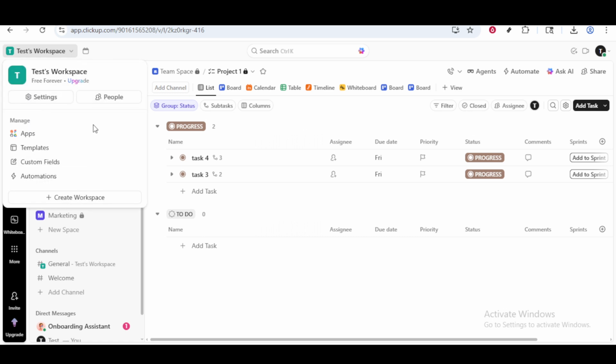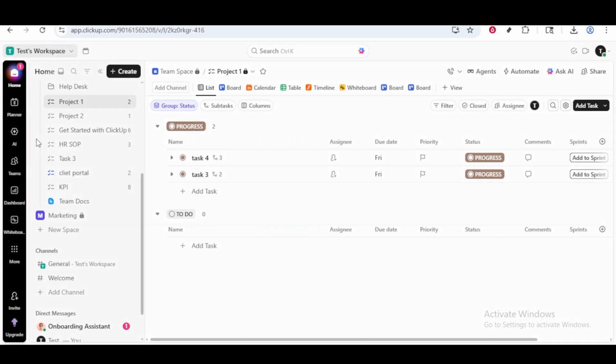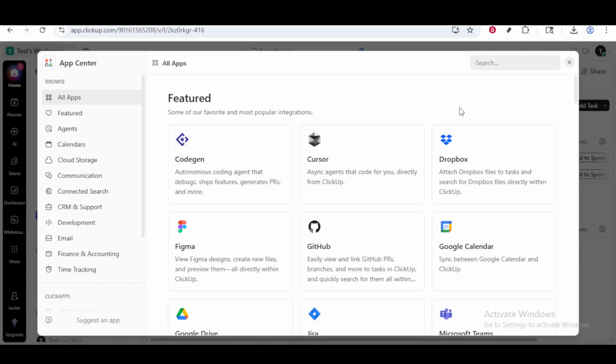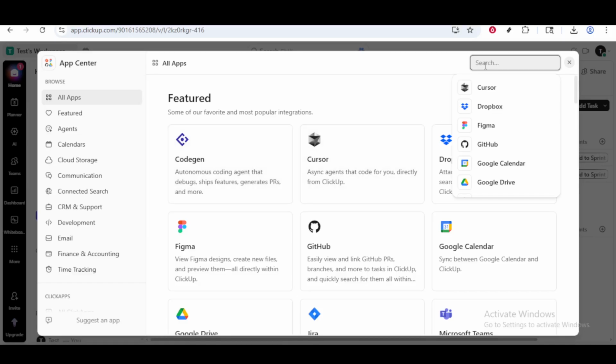Inside your chosen workspace, navigate to the Apps section. Depending on your layout, you'll find apps in the sidebar or within workspace settings. This is the ClickUp directory where you can discover and manage integrations. In the Apps directory, use the search bar to type GitLab. This narrows the results so you can quickly locate the official GitLab integration.